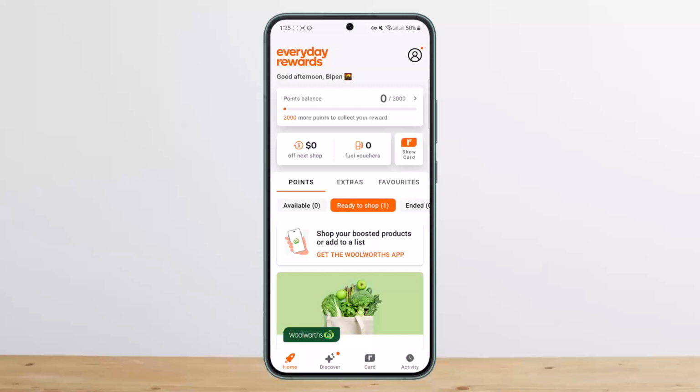Now the process itself is quite simple and easy. First things first, you can open up your Everyday Rewards application and make sure you're logged into your account. Here you'll get a feed like this. Now in order to pay with Everyday Rewards, first you'll have to link your bank account to Everyday Rewards.